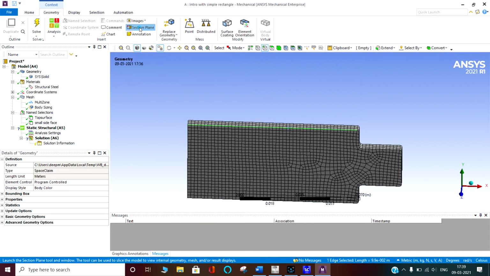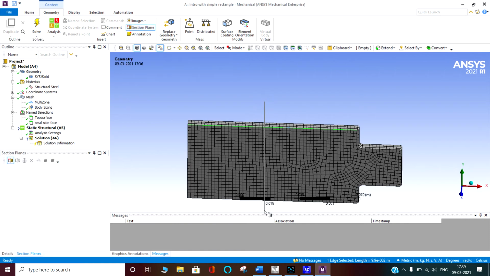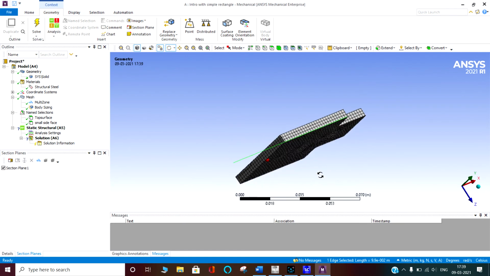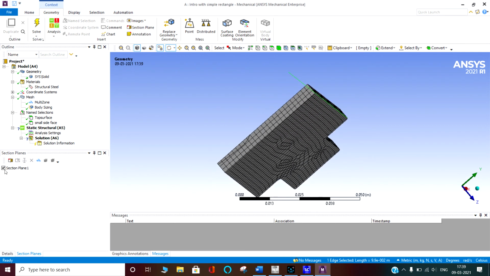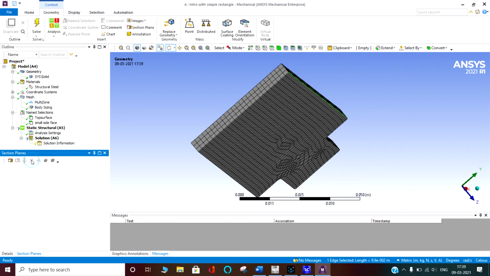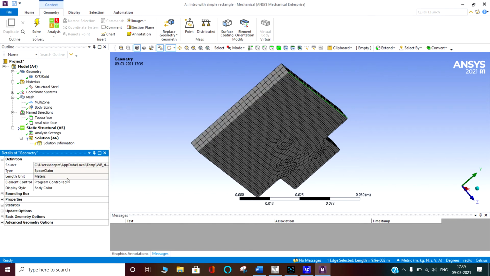What is a section plane? When you click on the section plane, you can cut it from here. It will show you what is happening inside the body. Just click on this tick, or click on this tick, select this section plane and say delete. It will delete the section plane so that you can see your geometry.